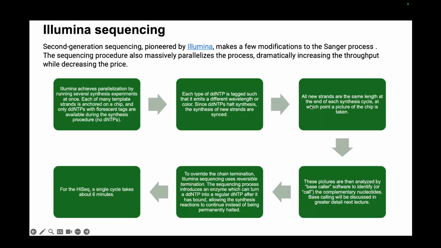All new strands are of the same length, and after the end of each synthesis cycle, a picture is taken. A picture of what? A picture of that fluorescent wavelength of light getting emitted after a particular base has been added. So this picture is what the sequencing machine takes, and after taking this picture, there is a base calling software, either within the sequencing machine or in a computer there. The base caller looks at this picture and predicts what base has been added at that particular position of the DNA.